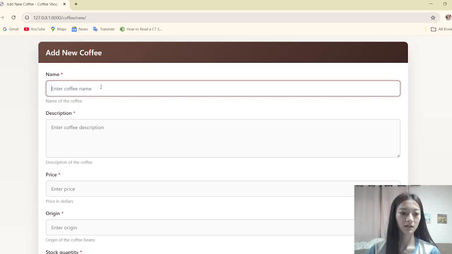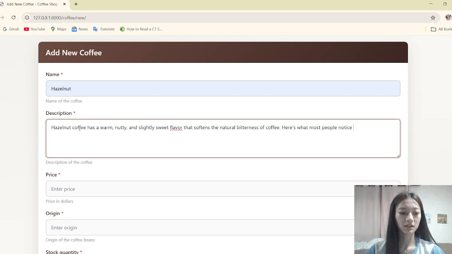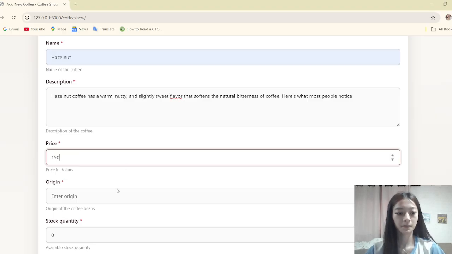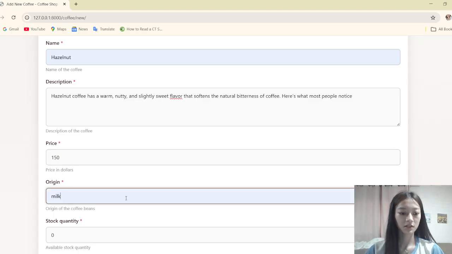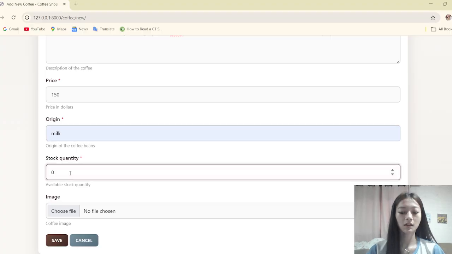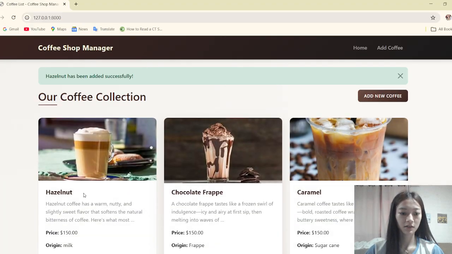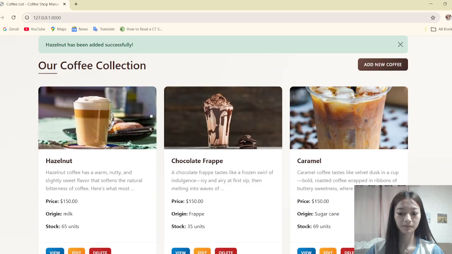First, the name of the coffee. Then let's add a description, then the price, then the origin, stock, and lastly the image. Then click save. Yeah, there we go.